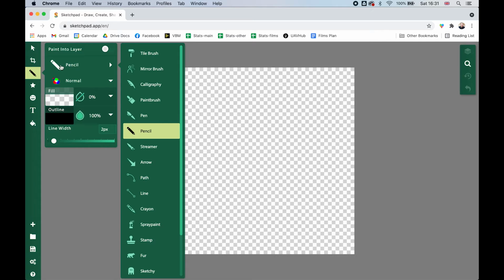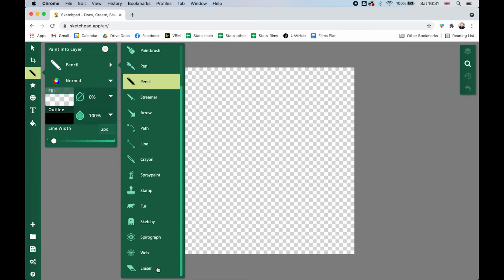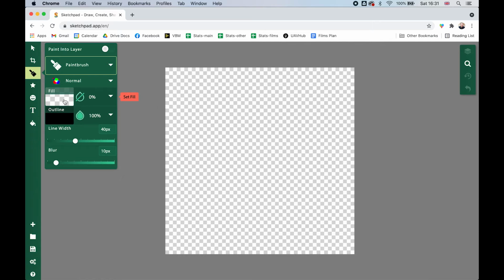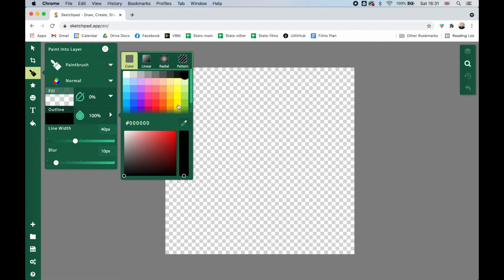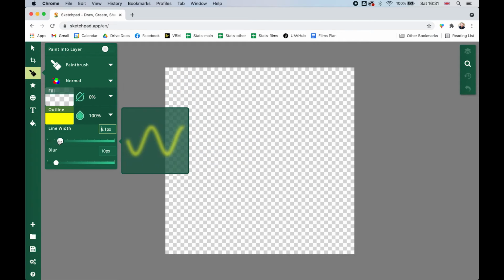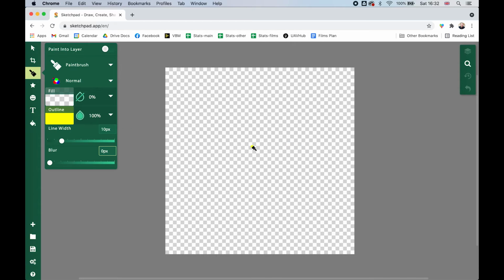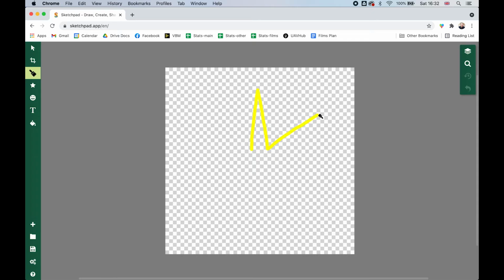So here are all the tools, and paintbrush is probably the most useful. There's also an eraser if you need that, and loads of other things if you feel like playing with anything. So I'm going to just do a simple paintbrush, show you how to do the first bit of my drawing. You need to adjust the line width to something you're happy with. 10 pixels is quite good, and you want not much blur at all. So I'm just going to do a simple explosion as my drawing.